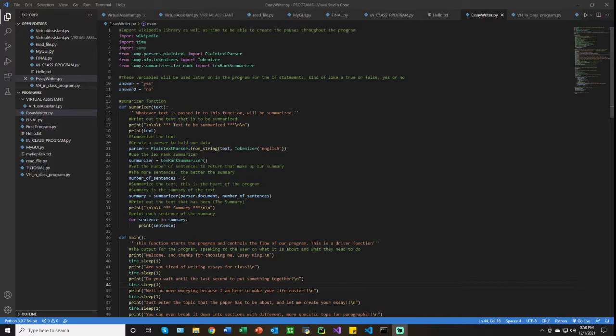All right, here are all my imports. Wikipedia we're going to be using for the program to grab information from the website, and then Sumy and all these bad boys here are used to summarize what has been found.